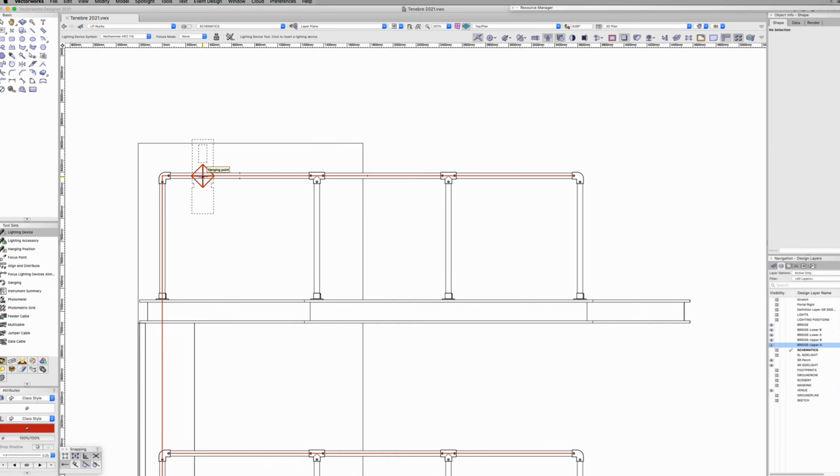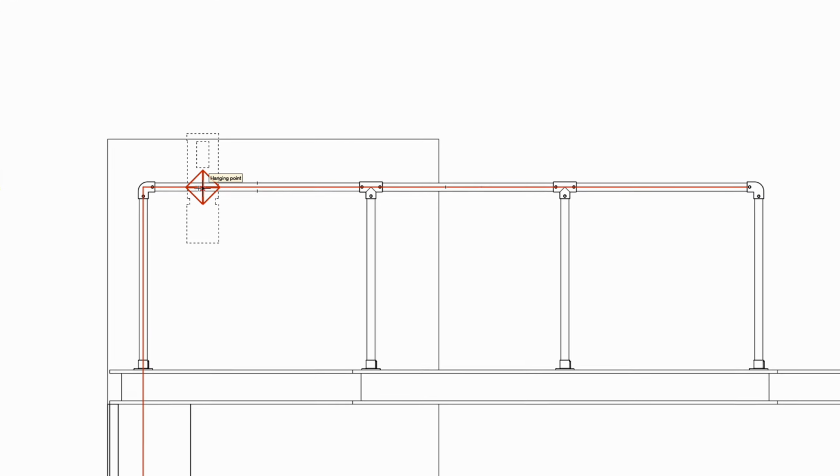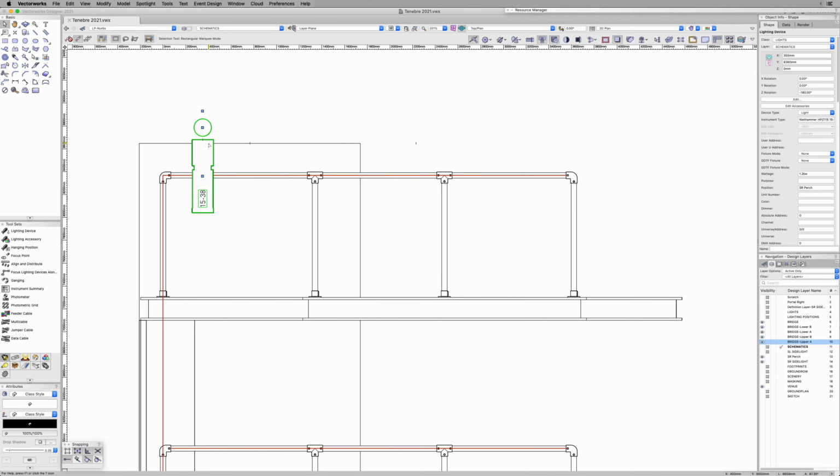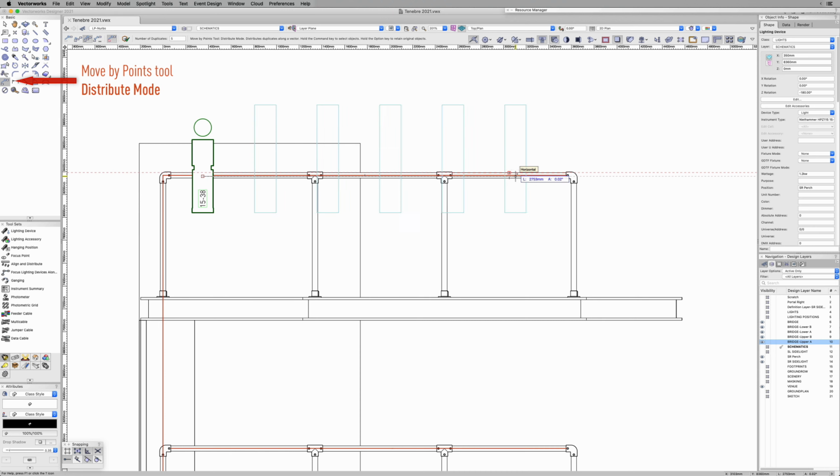You can see that when I hover the lighting device over the NURBS geometry, the tool recognises the geometry as a hanging position. There is even a hanging point smart cursor cue to reassure me. Very quickly now, I can use the Move by Points tool to fill the position, and within a very short time the lights are placed on the position.